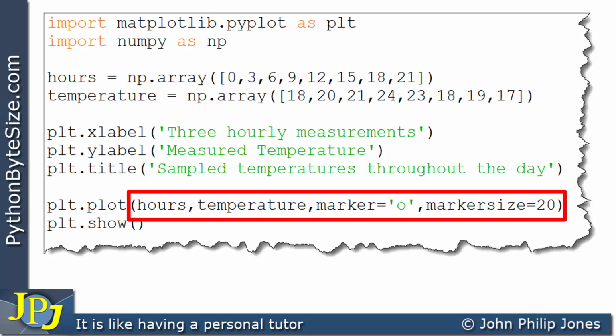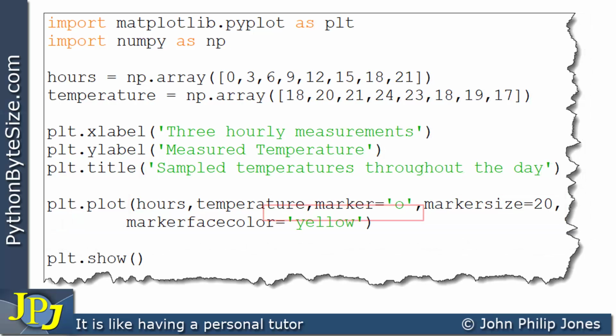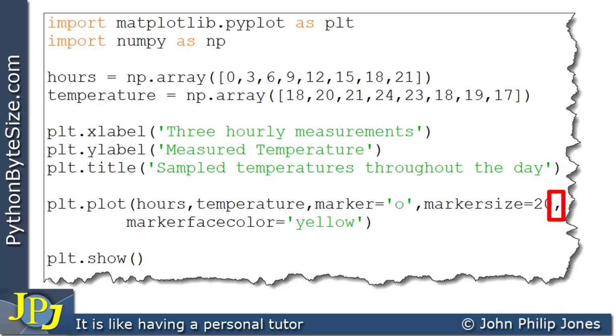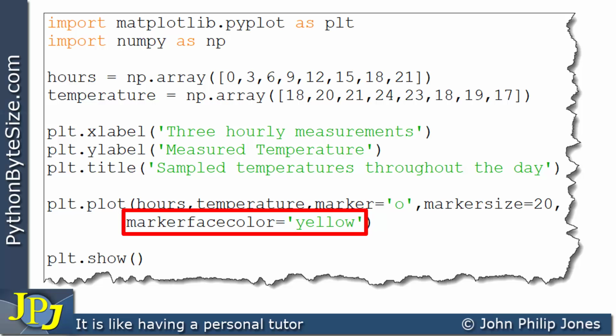Let's now consider the amendment I need to make to this program in order to give me the yellow marker. The amendment is coming into view now, and you can see it has occurred within the brackets of the plot method. I have added this comma, and on the next line you can see I've put marker face color is assigned yellow. And you can break a line like this within Python. I've gone on to the next line to ensure we can see everything on the screen.